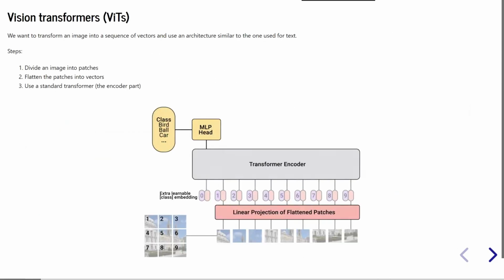But what about vision transformers? In a vision transformer, the idea is that we want to provide an input image and use the transformer model to classify this image. So similarly to what we did with text, also for vision transformers, we want to transform an image into a sequence of vectors or tokens. And then we will use an architecture similar to the one used for text for the classification. But let's look at the different steps of a ViT architecture.